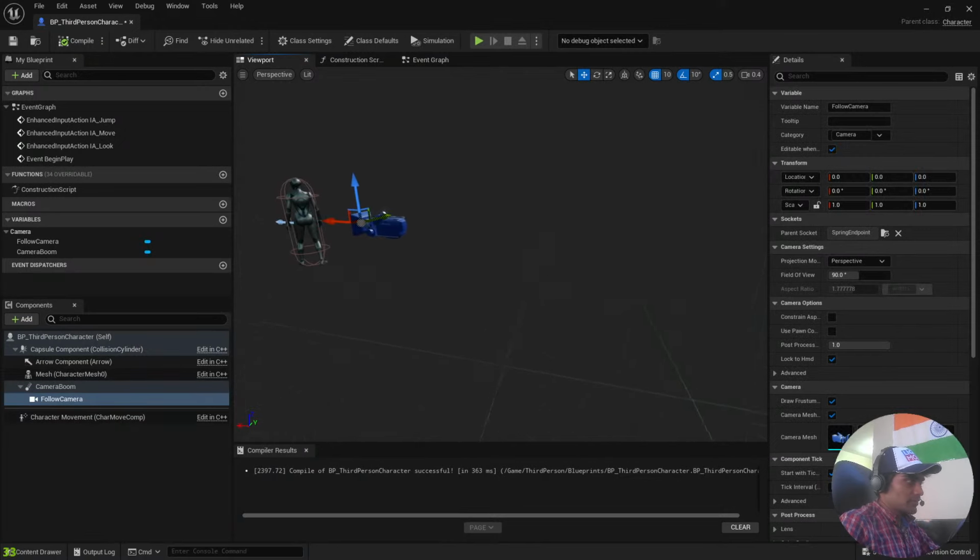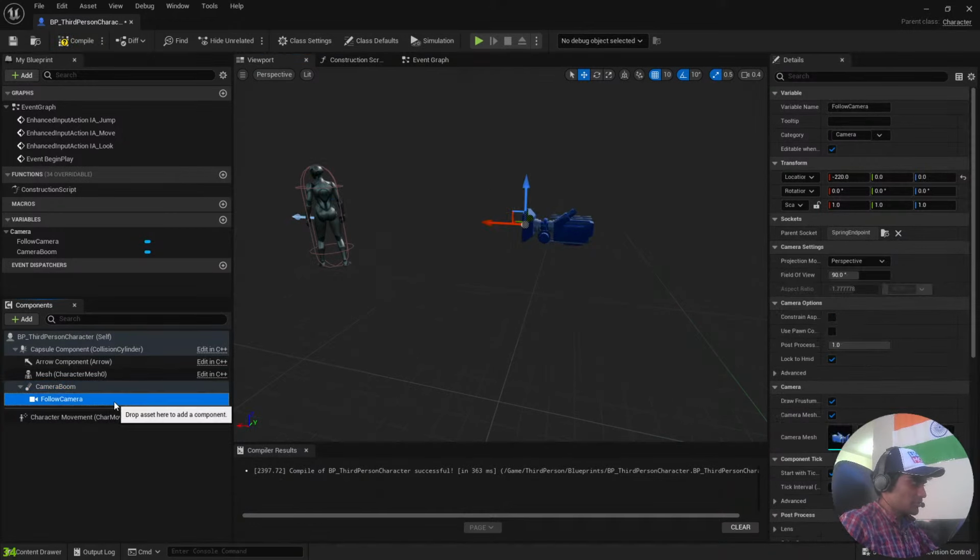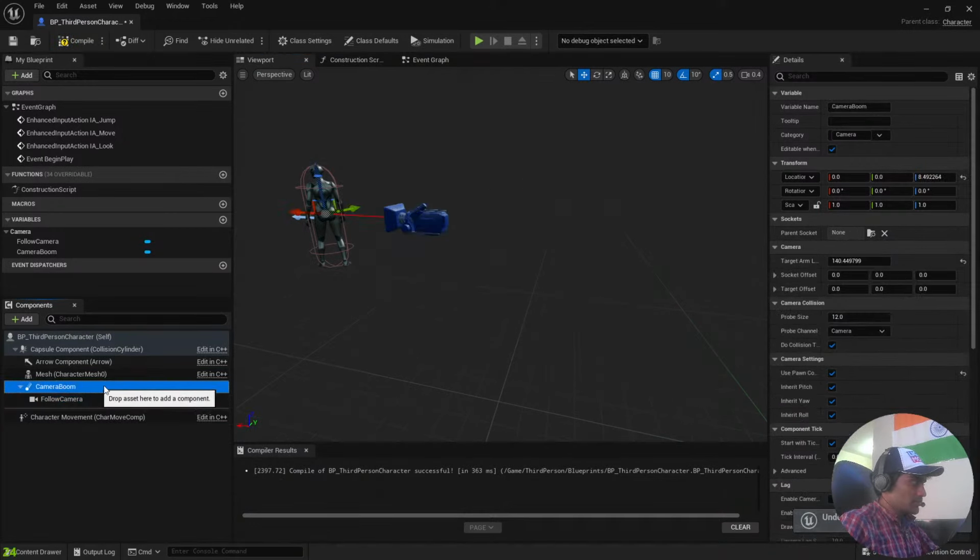So yeah, that's that. Let's move it back to its place. Just look bad. Oh, I moved the wrong thing. You have to move the camera boom always.